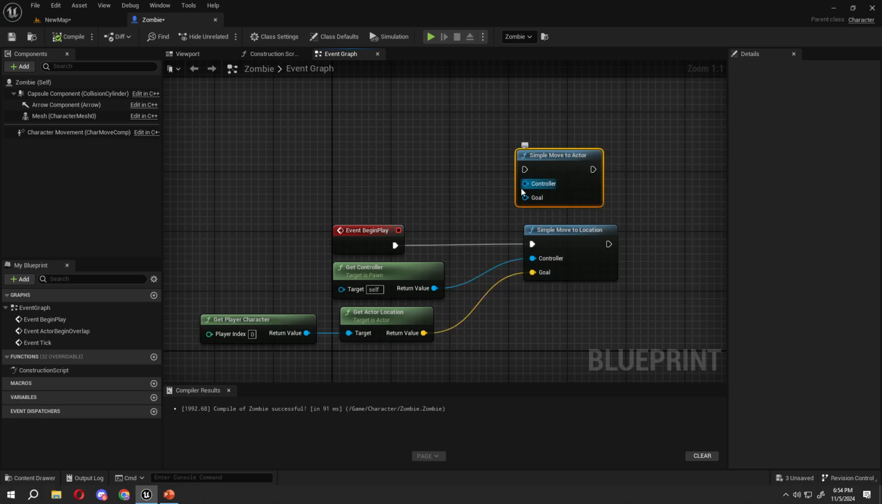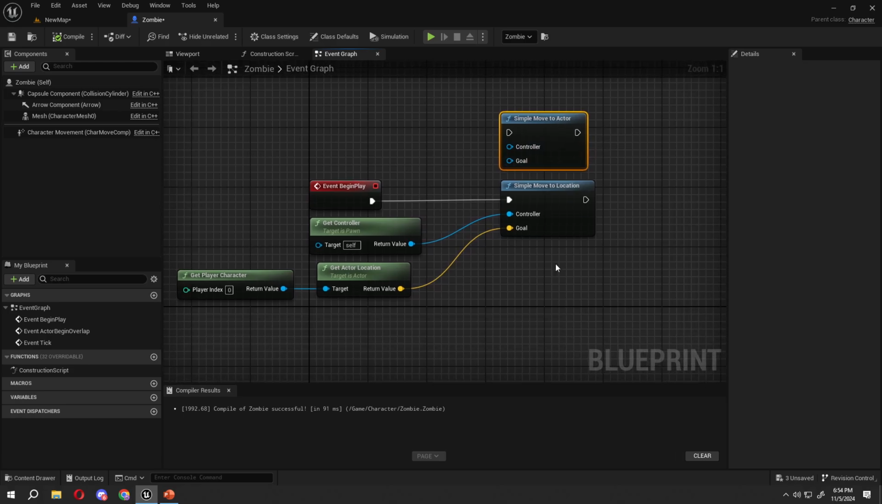Unlike this one, since we said the goal is an actor, it will try to go to that actor no matter what. Hence, it will still try to move. Even though I was moving, it was following me. Okay, so that's the idea of simple move to actor and simple move to location.